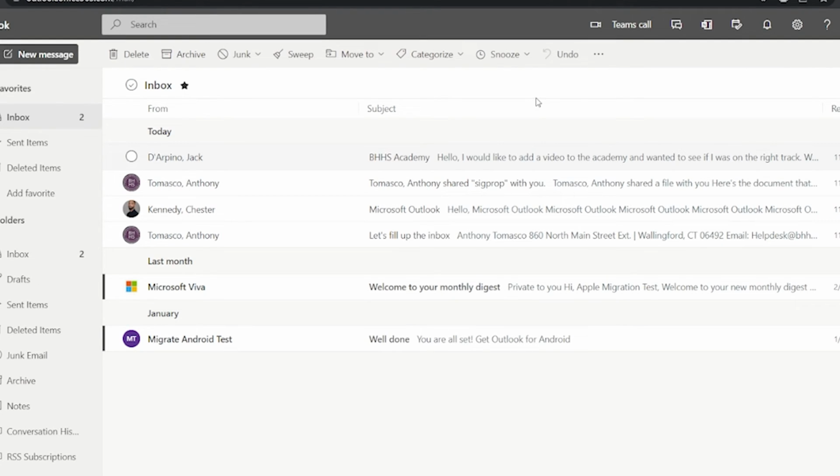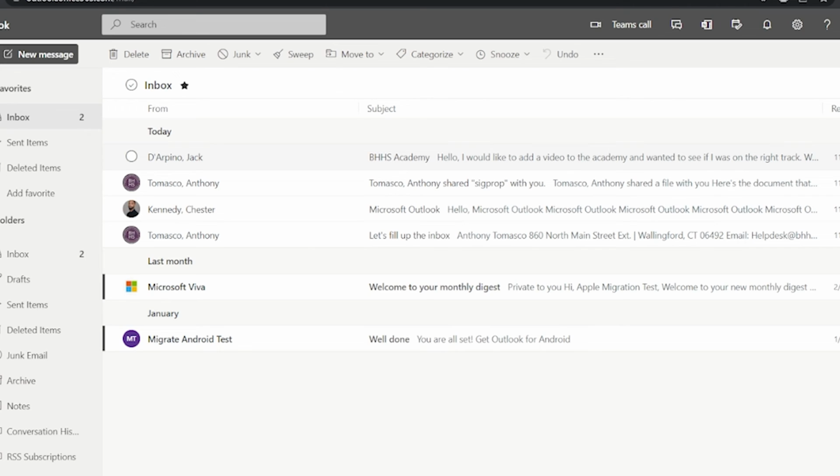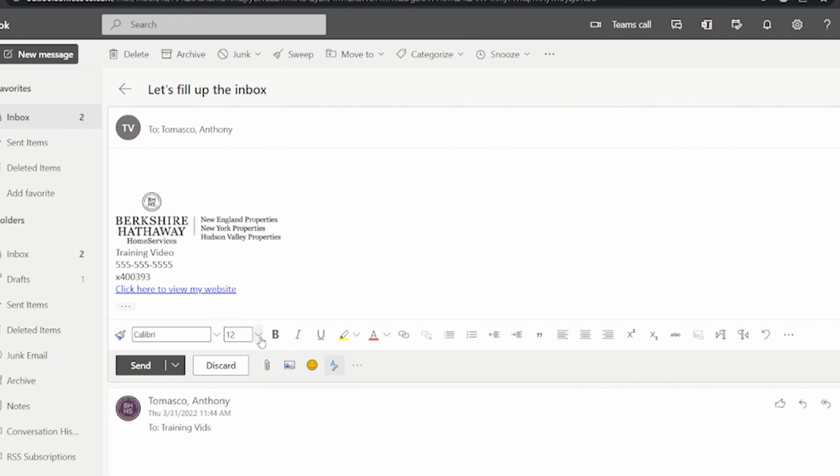And now if we did everything correctly, when we create a new message, our signature should automatically appear. Here you can see the signature right here. If we go back to our inbox, it should also be there for something like a reply or a forward. So let's go ahead and reply to one of my inboxes. I'll hit the reply button. And again, my signature is here with the clickable link.